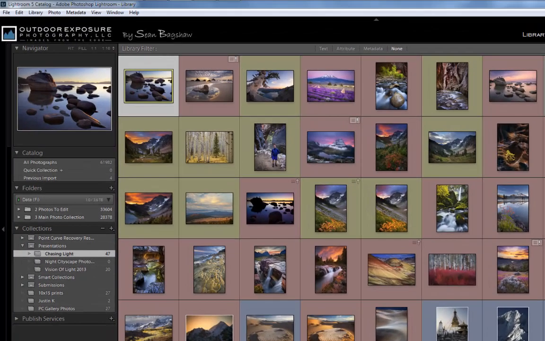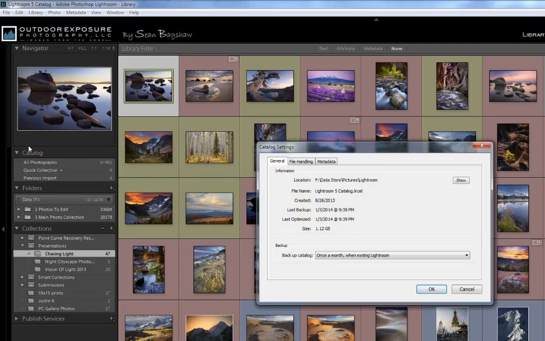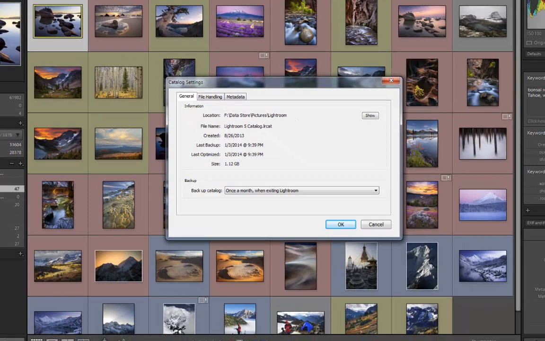Next, we'll look at some of the Catalog settings by going to the Edit menu and selecting Catalog Settings. Again, if you're not sure how catalogs work, we'll be covering catalogs in depth in the next tutorial segment. In the General tab, you can get up-to-date information about the Lightroom catalog that is currently open in Lightroom. As I said before, most people will only have a single Lightroom catalog.